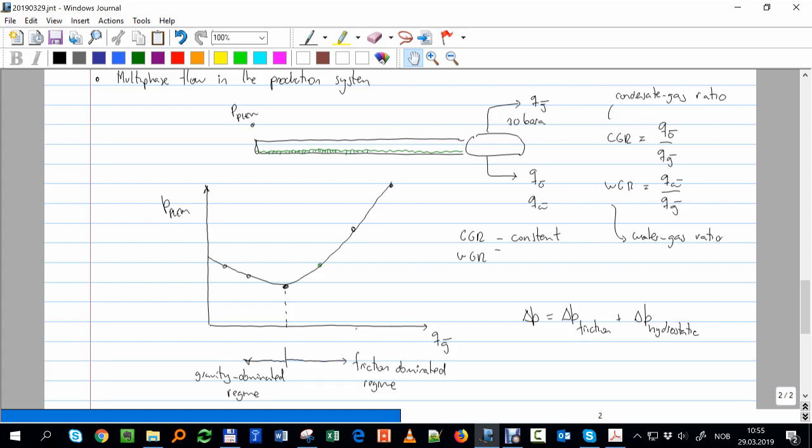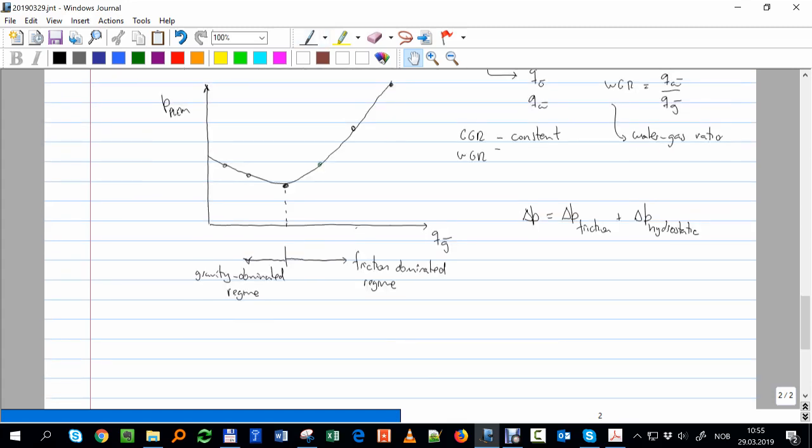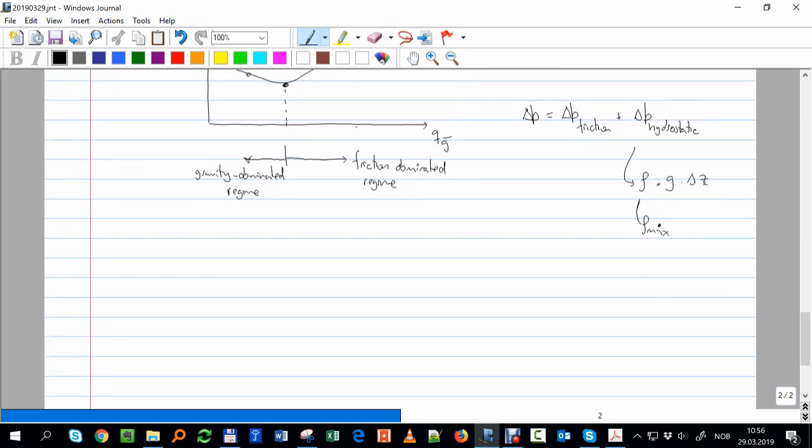But here is something not very intuitive, okay? So that hydrostatic component, we know it looks something like density times gravity times delta Z, right? But that density that we are using in a mixture is the density of the mixture. It's not the density of the gas, it's not the density of the liquid, it's something in between.